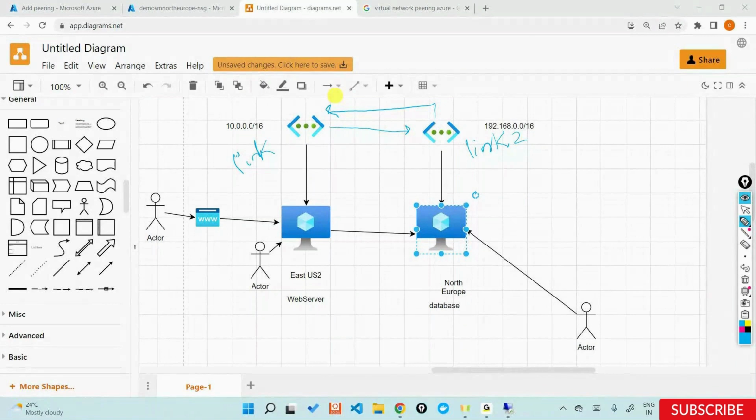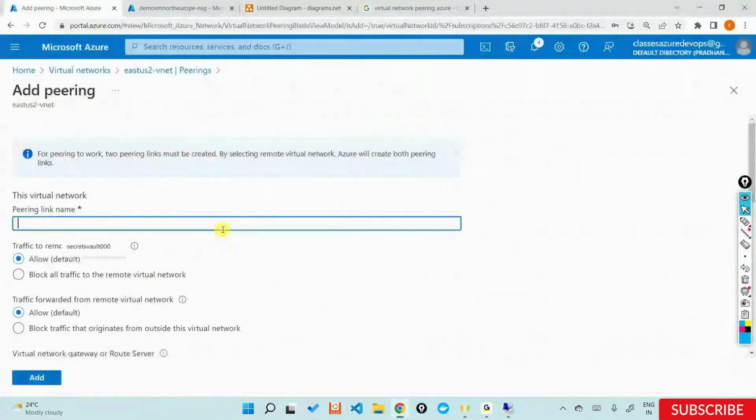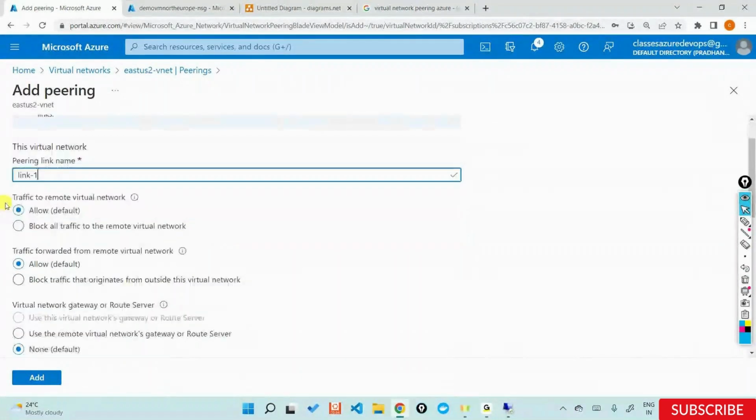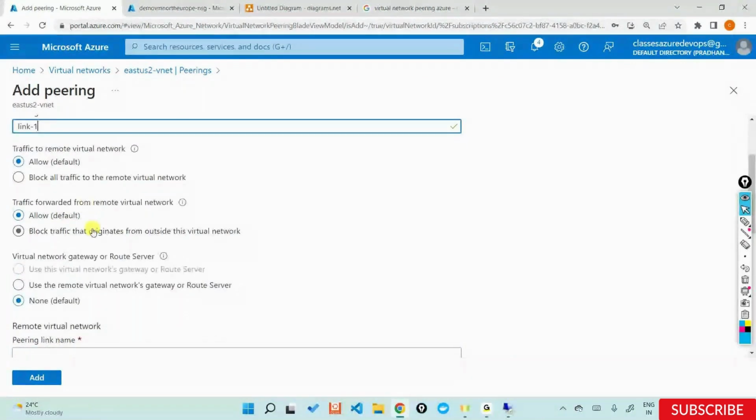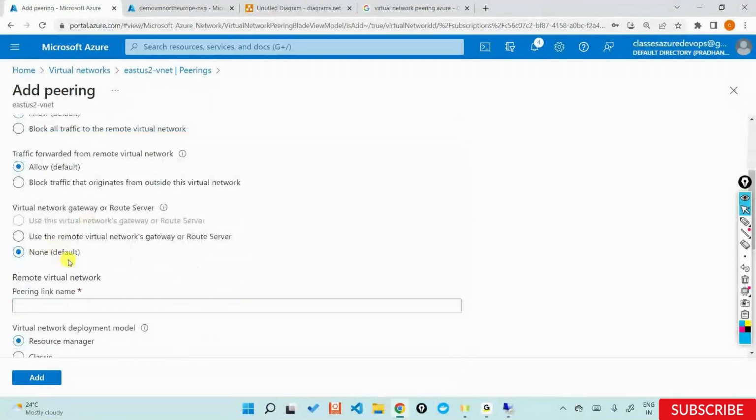So I'll go into the peering and I will say this is link 1. For traffic to the remote virtual network, meaning VNet2, do you want to allow the traffic? I'll say yes, I will allow. I want my VNet1 to communicate with VNet2. It's saying traffic forwarded, do you want to allow? I'll say this is default allow and this is none. I'll just choose the default option here.